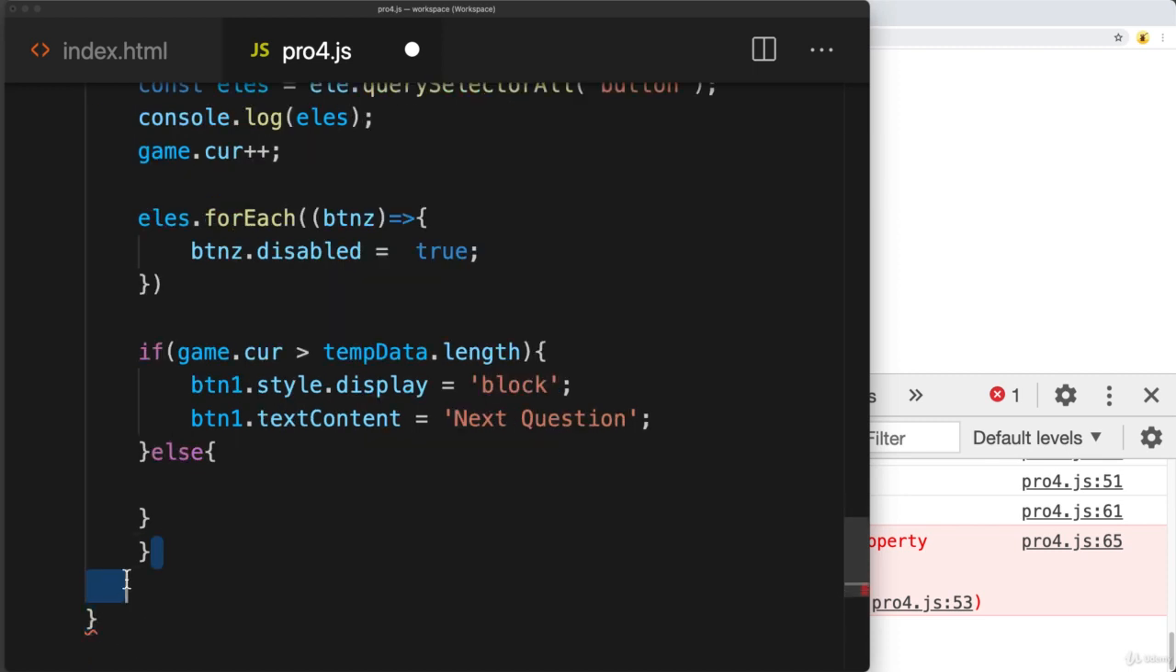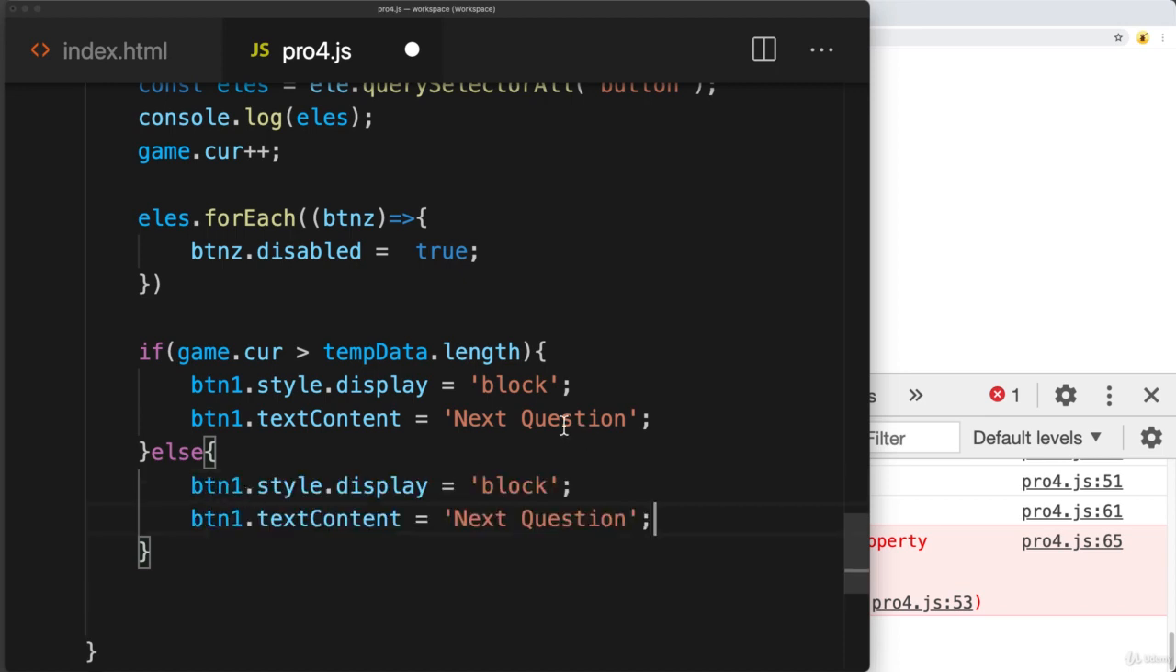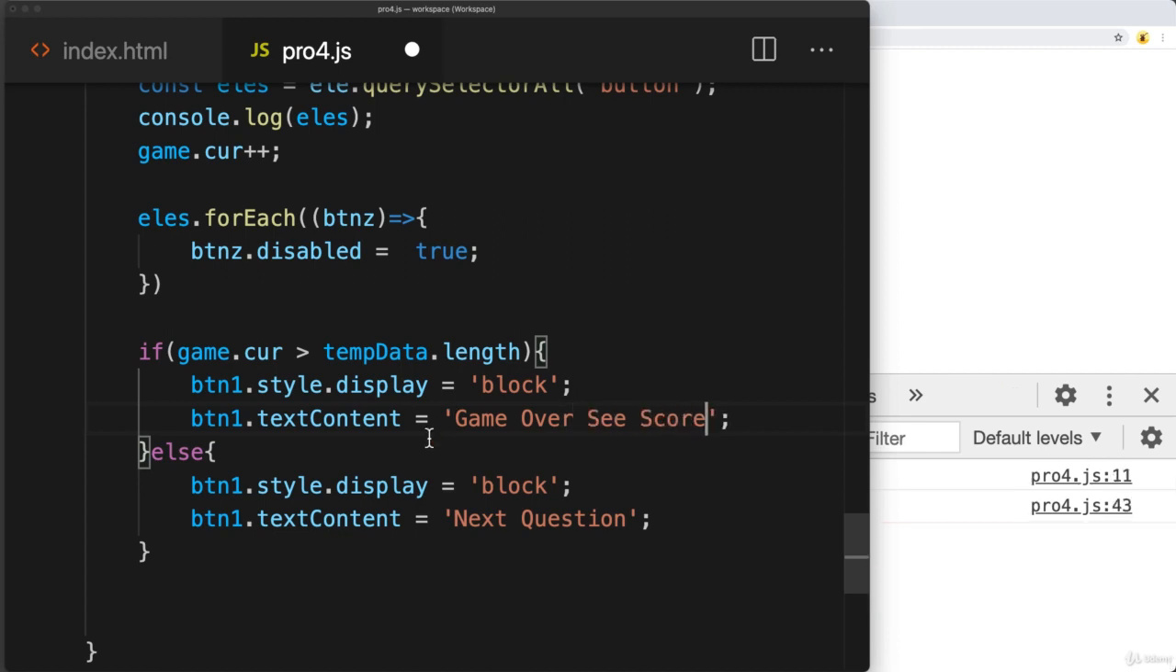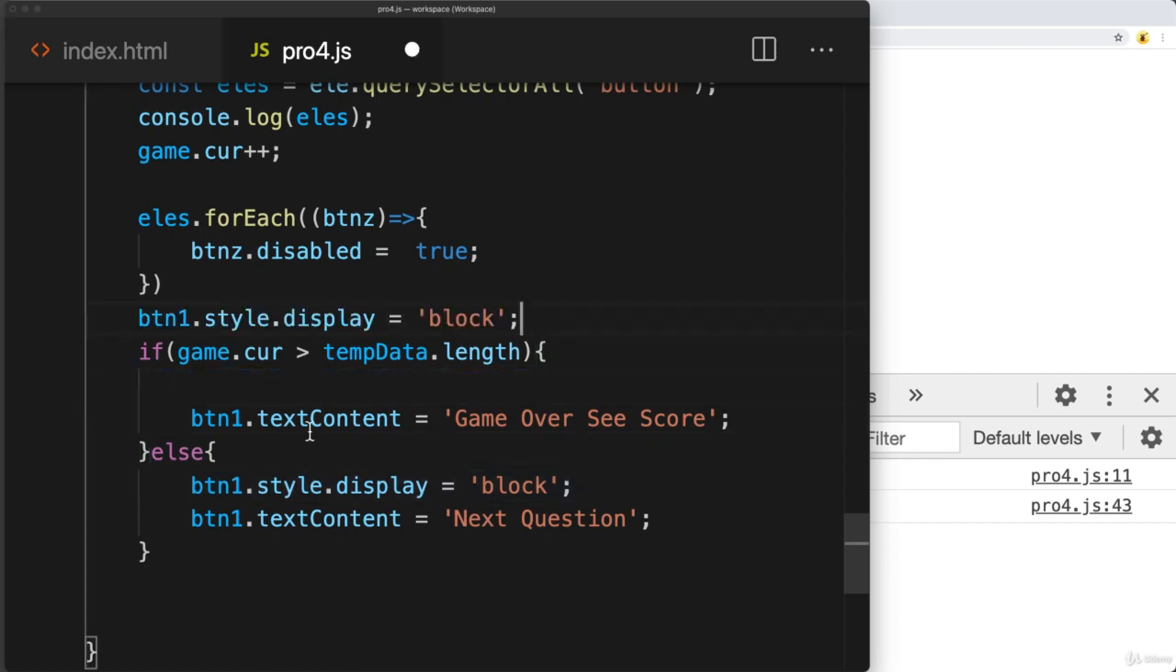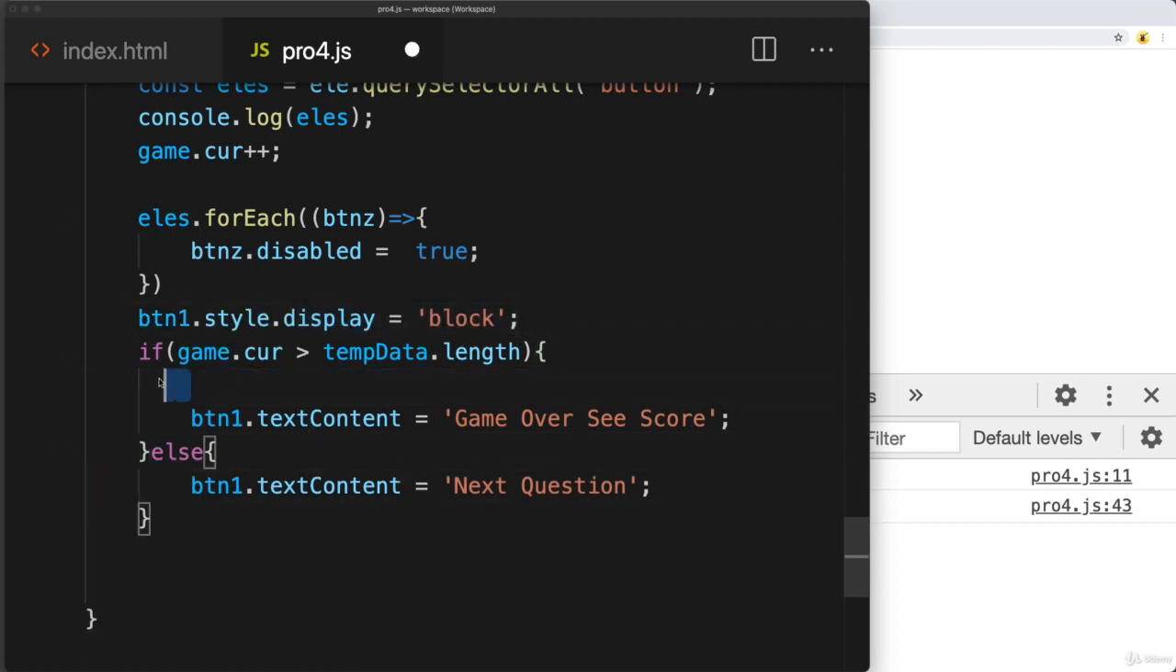That just means that the quiz is going to be done, and we don't have an option to display it. We don't have next question. We have game over, see score, or something like that. And we'll still display the button, though you have an option as well: you don't have to display the button.